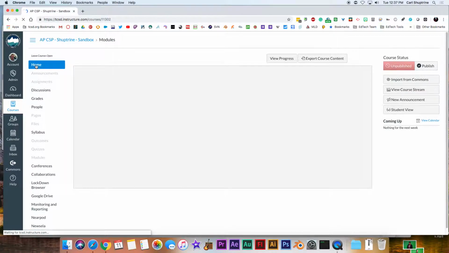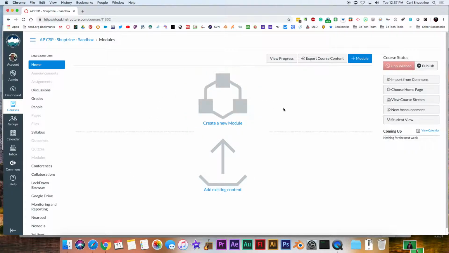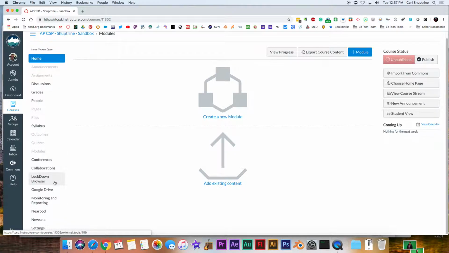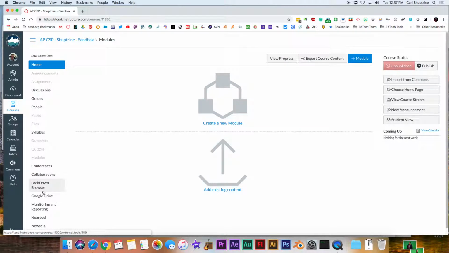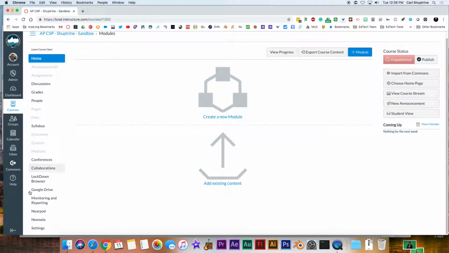So if I click on Home, you'll notice that I have no content anymore. There's nothing under modules. All of my sidebar has been modified and kind of rearranged as well. And so now what I'm going to do is I'm actually going to import all of the content that I worked on this year during my AP Computer Science class and put it into my Sandbox course.